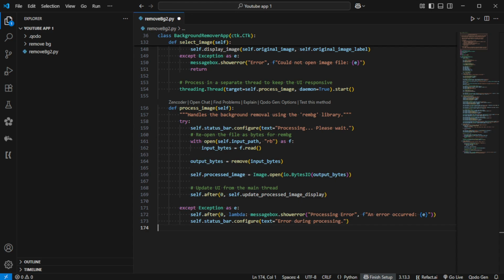What happens inside remove? Simplified, the AI model analyzes the image. It identifies the main subject like a person or object. It creates a mask showing which pixels to keep versus remove. It makes background pixels transparent. Finally, it returns the processed image data, converting back to a PIL image.